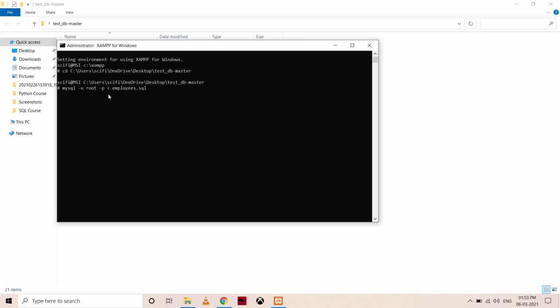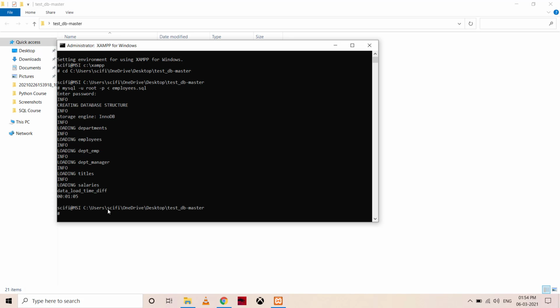You need not write any password, because the password is by default empty when you install XAMPP for MySQL. So just run this command, press enter, then it will ask for the password, but you need not specify anything, just leave it blank and press enter. Then it will start the process of importing the database employees.sql. It may take time depending upon the resources of your system. This is actually a huge database with thousands of rows, so it may take time. Now, as you can see, our database is imported. We are done with the work on this shell window.